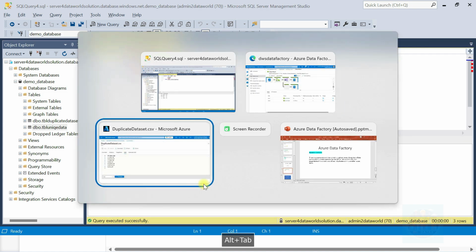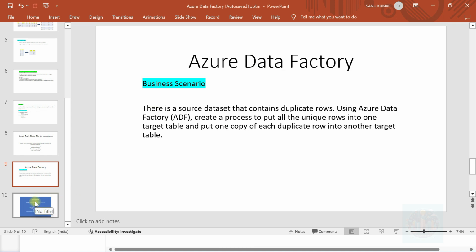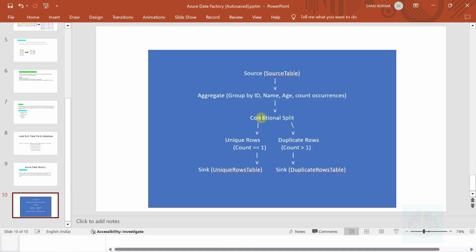So in this video we learned how to split duplicate records and unique records and load them into destination tables by using the aggregate transformation and conditional split transformation, and to point to the source we use the source transformation, and to load data we use the sink transformation.